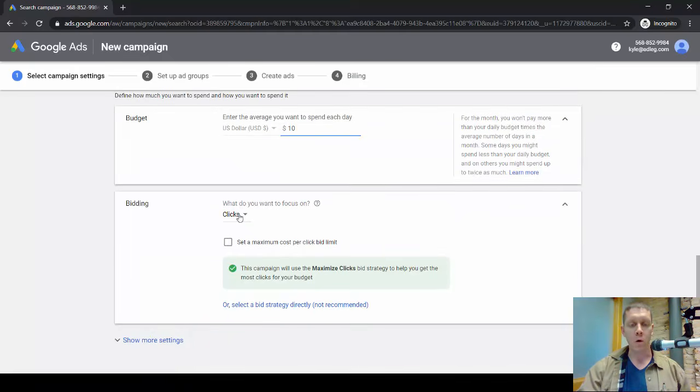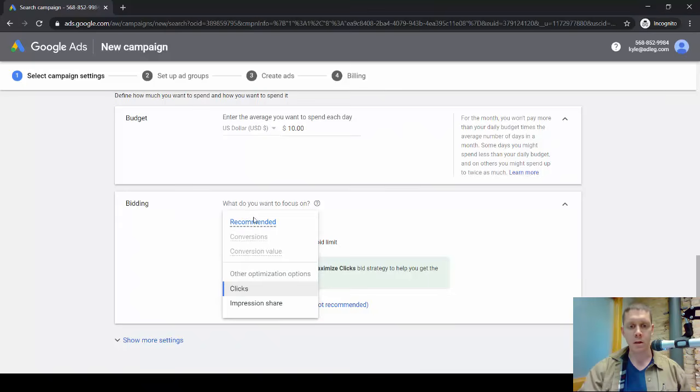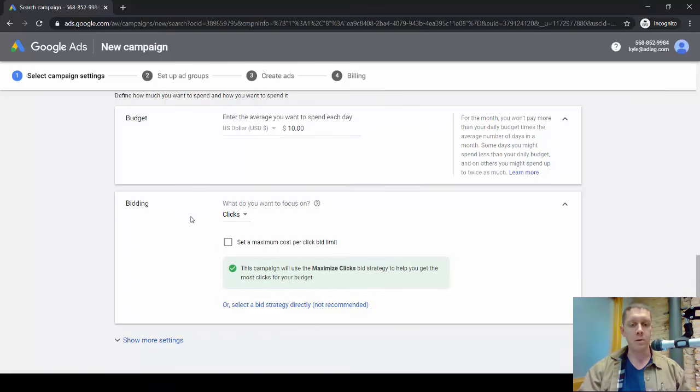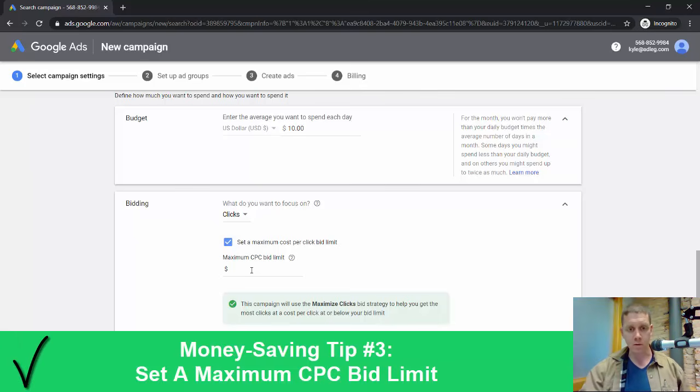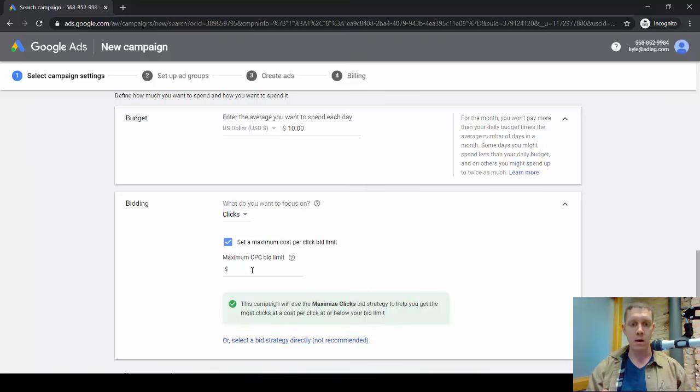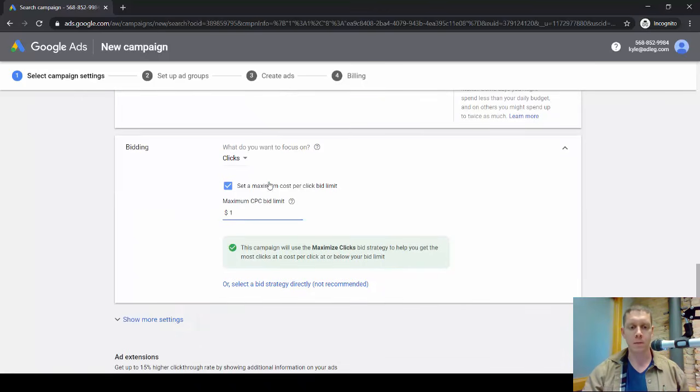For bidding, we're going to focus on clicks. You see there are some other options here, but for a brand new starter campaign, we want to select clicks and then set a maximum cost per click bid limit. A little later in this video, I'll show you where you can find an estimate for a good limit to start with, depending on the keywords that you're targeting. For now, I'll just set a $1 limit.